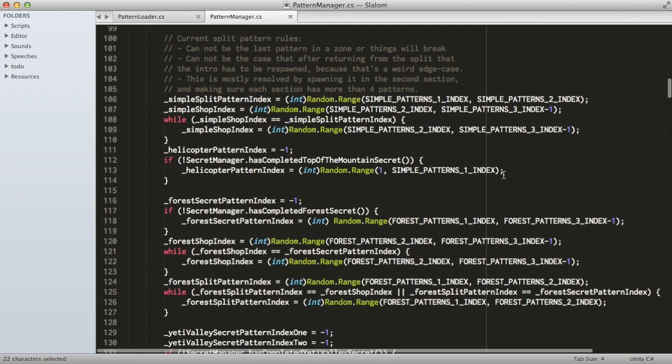so here we start determining indices for special patterns. For example, there is always a shop in the top of the mountain. And so we are determining an index for that shop by taking a random number in the last third of the top of the mountain, by generating a number between the simple patterns 2 index and simple patterns 3 index.